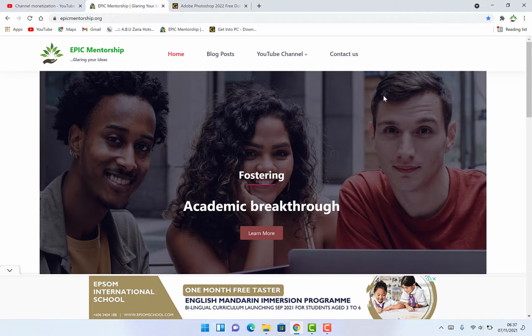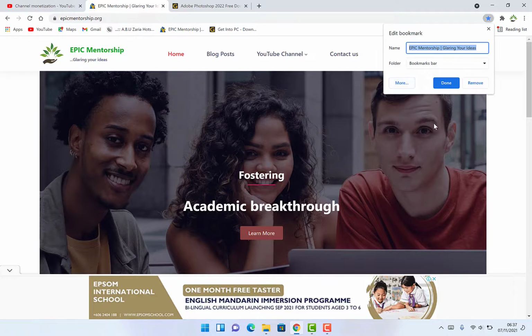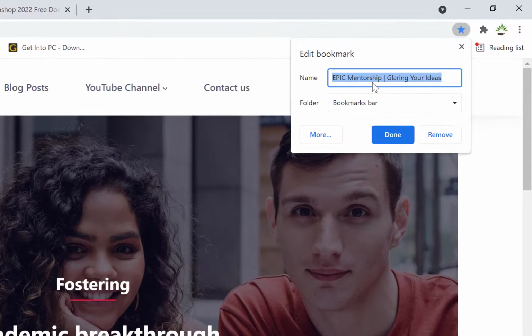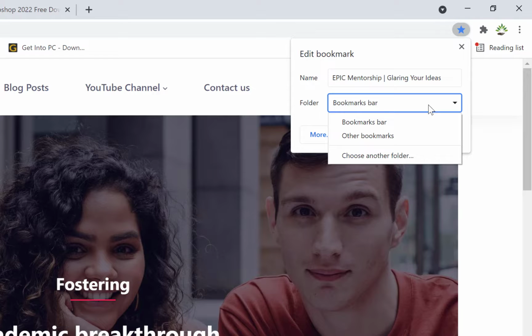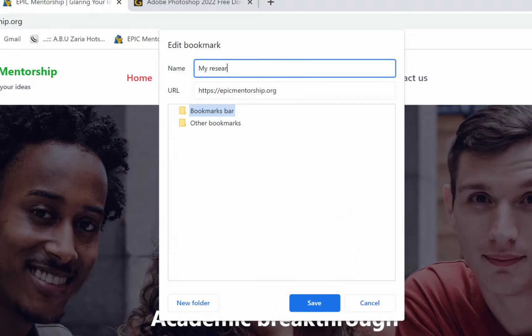You know, the easiest way to create a bookmark is to use the shortcut key Control D. Use Control D and you can just name the bookmark over here, and you can put it under a given folder if you want. Click on the drop down and select a given folder, or you create a new folder. So maybe you can create a new folder and you can call it anything. My research, for example, and then you save it.